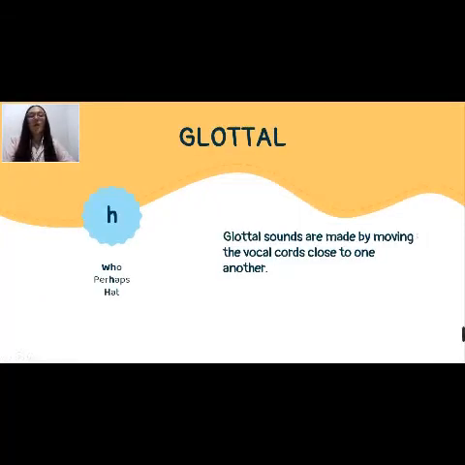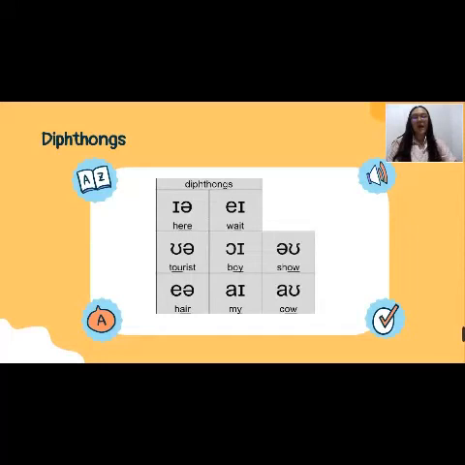Glottal. Glottal sounds are made by moving the vocal cords close to one another. English has a voiceless glottal fricative. For example, who, perhaps, hat.